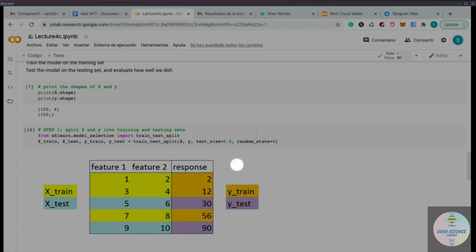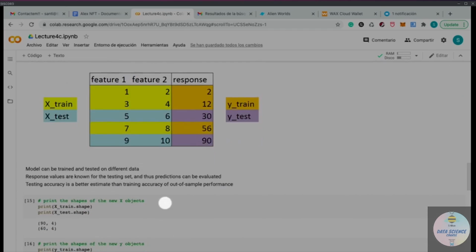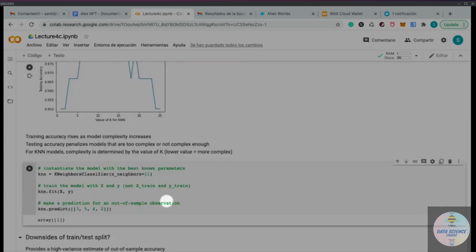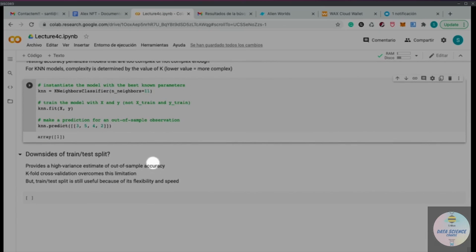Now, if we run this without stating this random state number, it's going to select another set of records for the test and for the train, always keeping 90 and 60. If we run it again, it's going to get a different one. And one of the downsides is that the accuracy changes a lot depending on the records that it selects. This is called high variance.